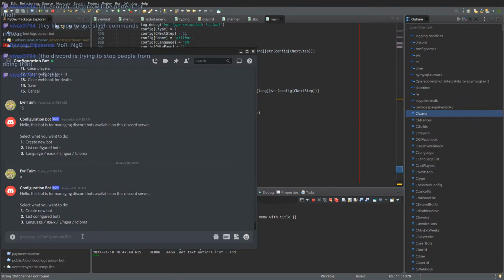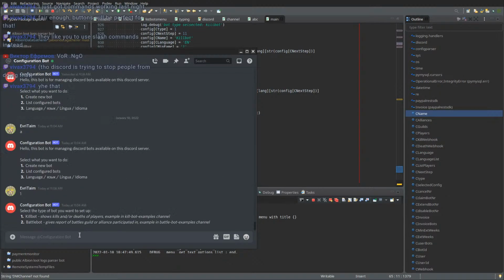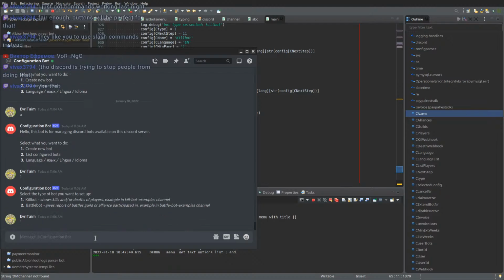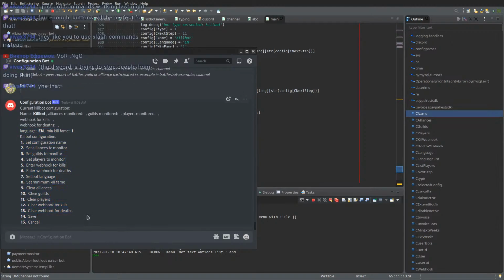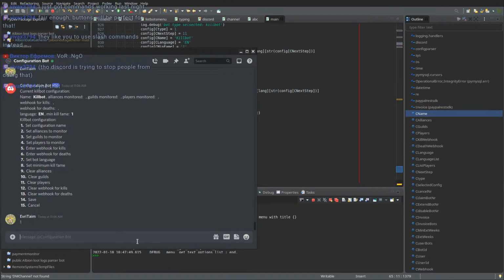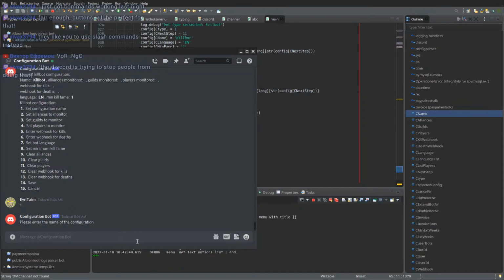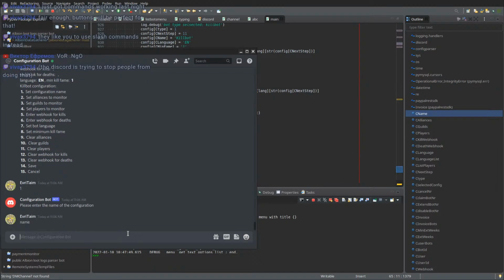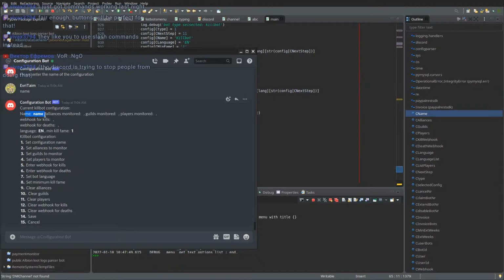So this is how it works. You get a menu and you select what you want to do. You just type in a number and then it gives you a second menu. Then you say, okay, I want to set up this bot, and it gives a full list of what you need to do. Say I want to select name, it asks for a name, you enter the name, then it returns you back and shows that the name is set. This is how it works.